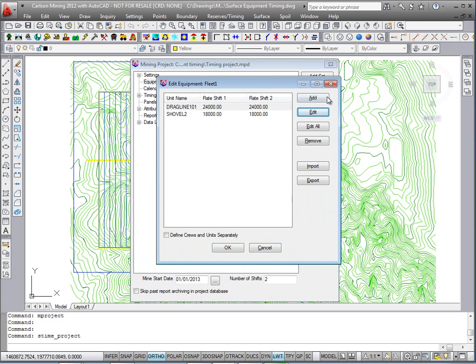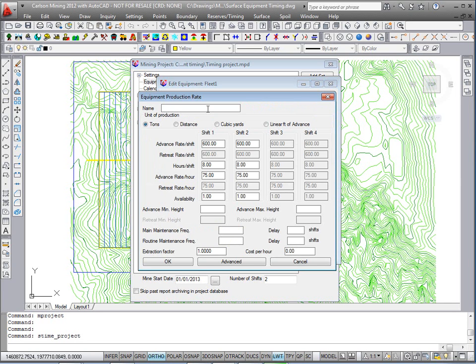You could also add a dozer fleet if you're doing any pre-bench or pre-strip. You could also add a coal loading fleet if you have just a coal bench. And we'll have the coal loader mine tons. And let's say we're moving coal only 10 hours a day, and we're doing about 500 tons per hour.